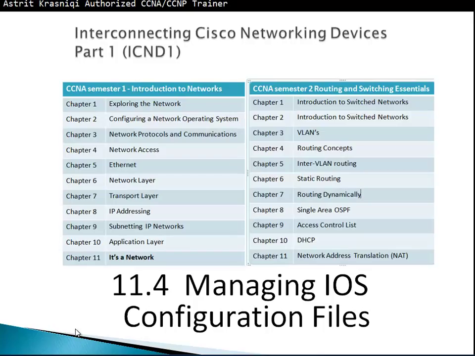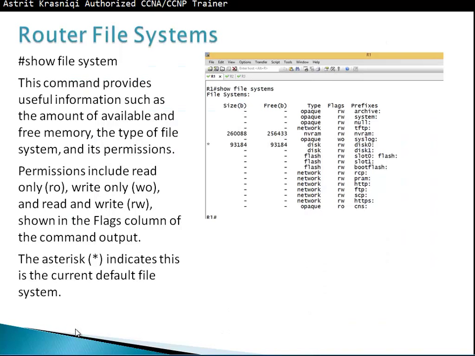Now we move on to section 11.4, managing IOS configuration files. Chapter 11 is part of CCNA semester 1, Introduction to Networks. Here we have the root of the file system.